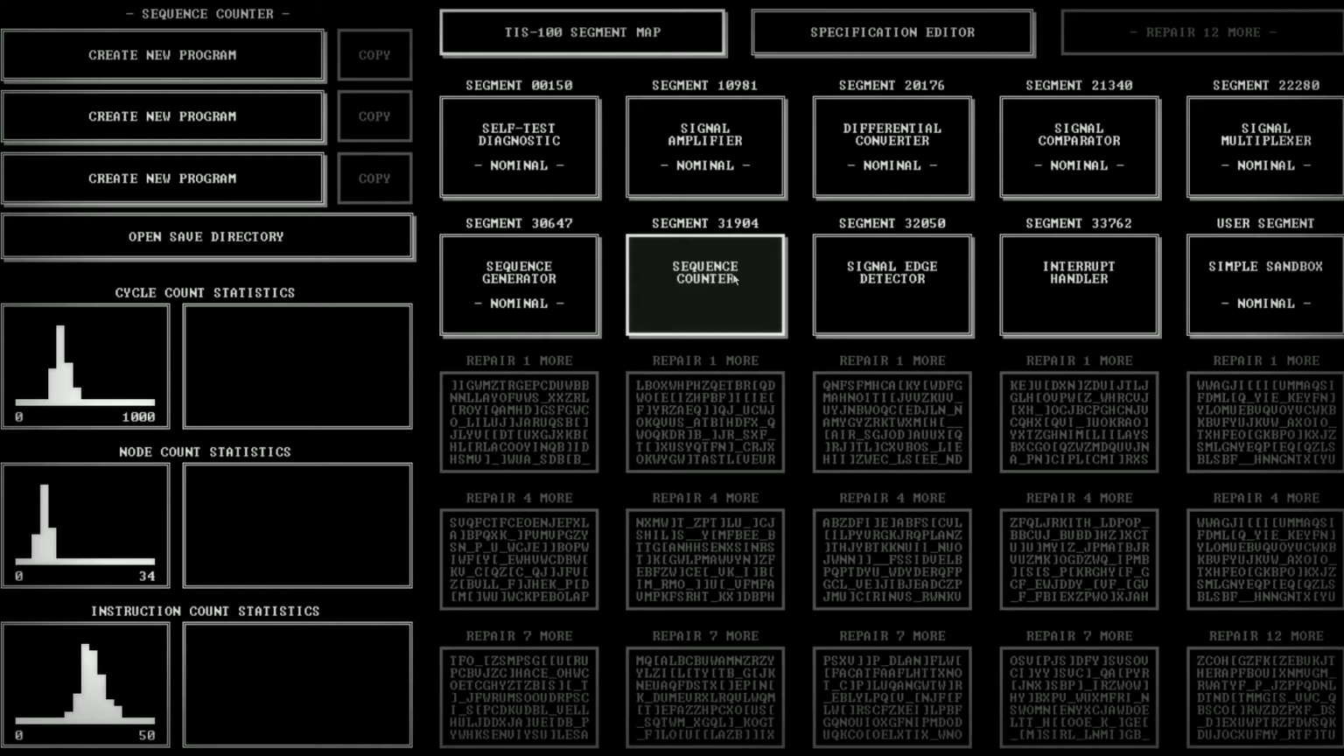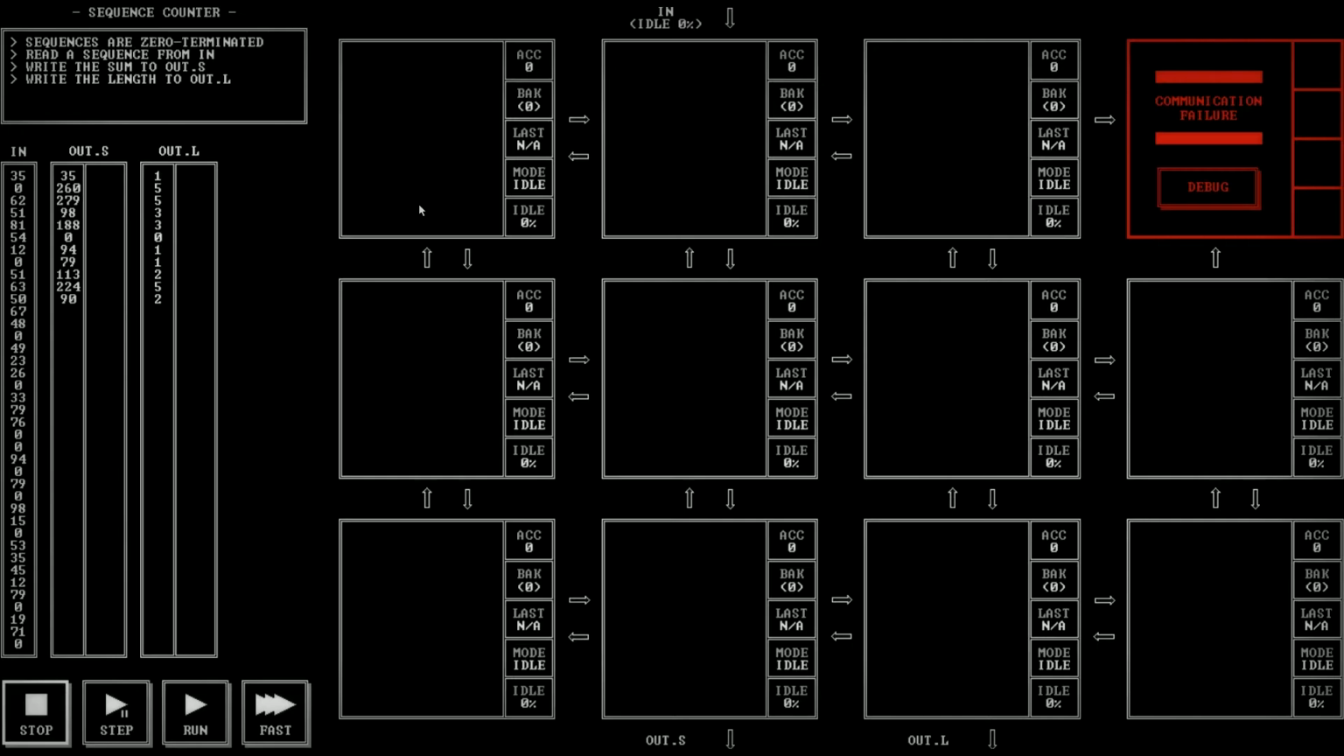Let's look at the sequence counter. What is the sequence counter? Let's create a new program and see if we can fix this. Sequences are zero terminated, as before. Read a sequence from in. Write the sum to out S. Write the length to out L. Aha. Okay, this is cool.